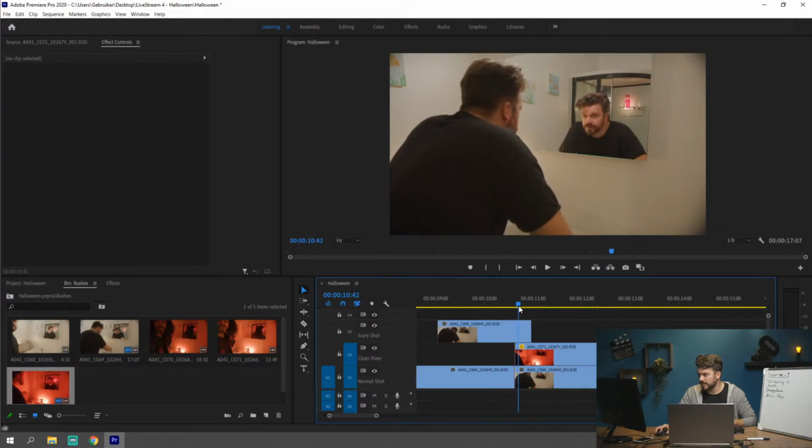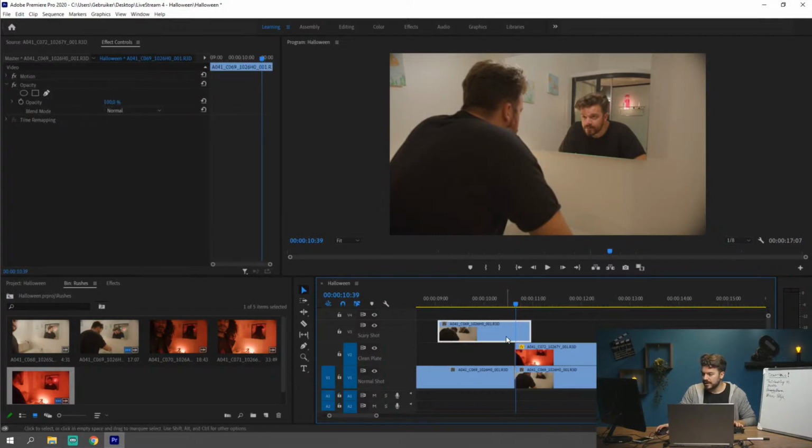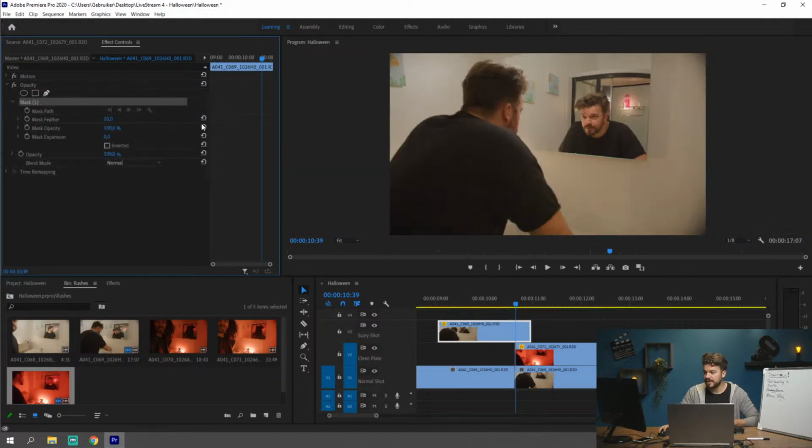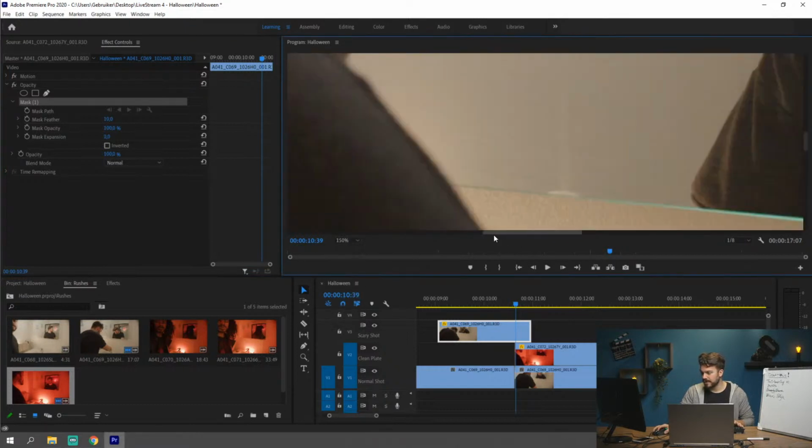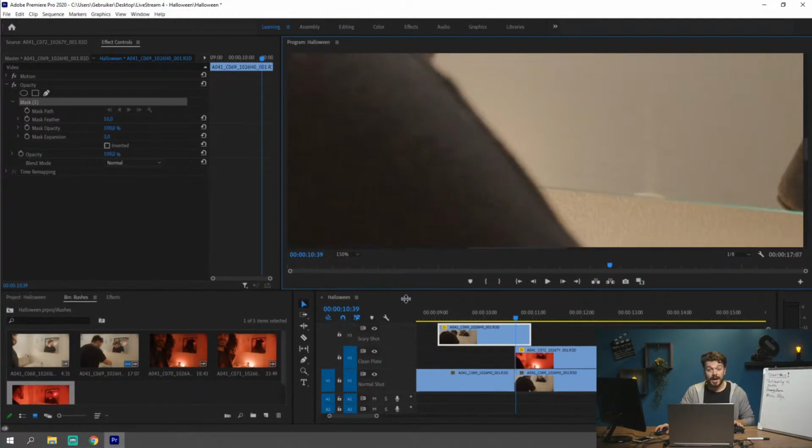Or wait, is there another point? Yeah, there's another point coming in here. Let's do this part right here. Okay, so I select the layer. I'm going into my effect controls, opacity, and select the free draw bezier, or bezier, whatever it's called, I'm not sure actually. And then I'm gonna zoom in my program monitor, maybe 150% like this.